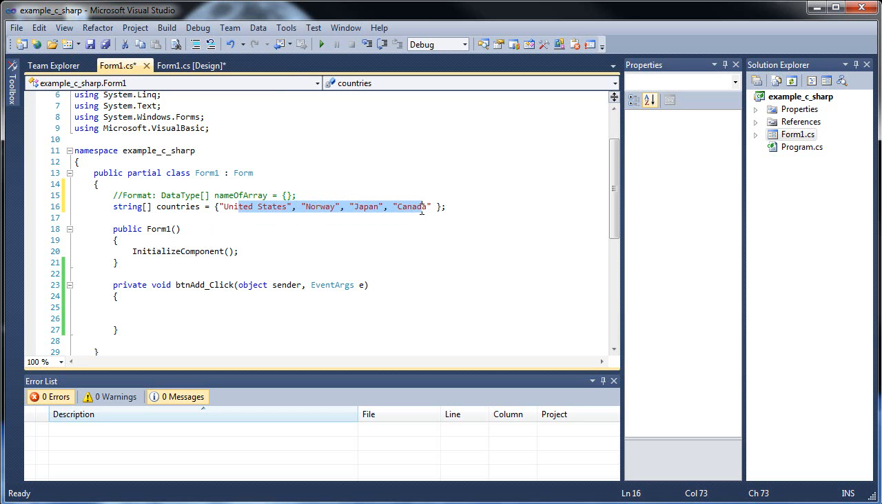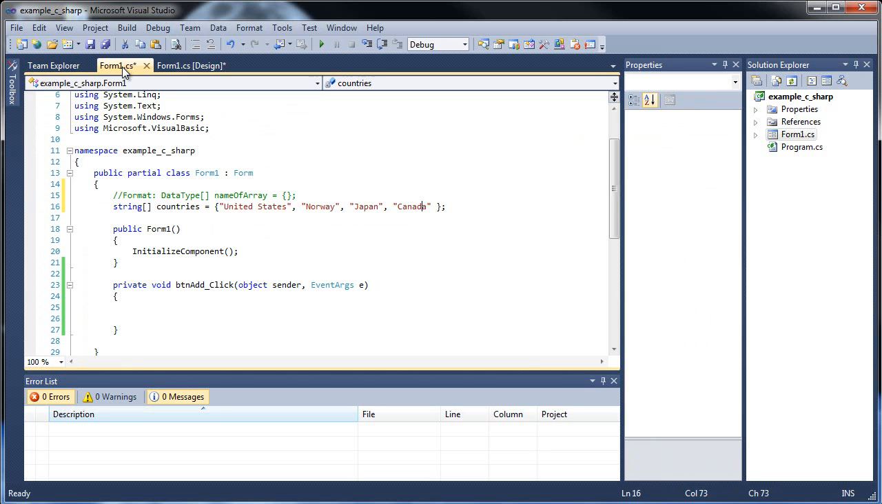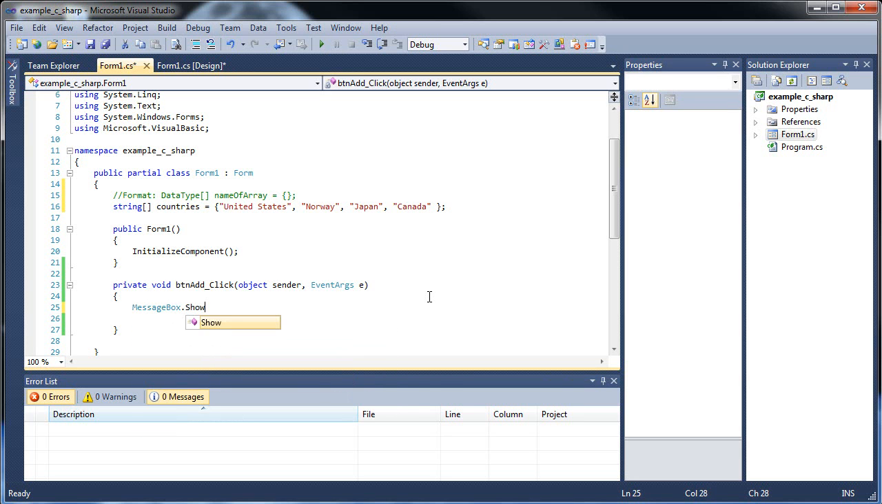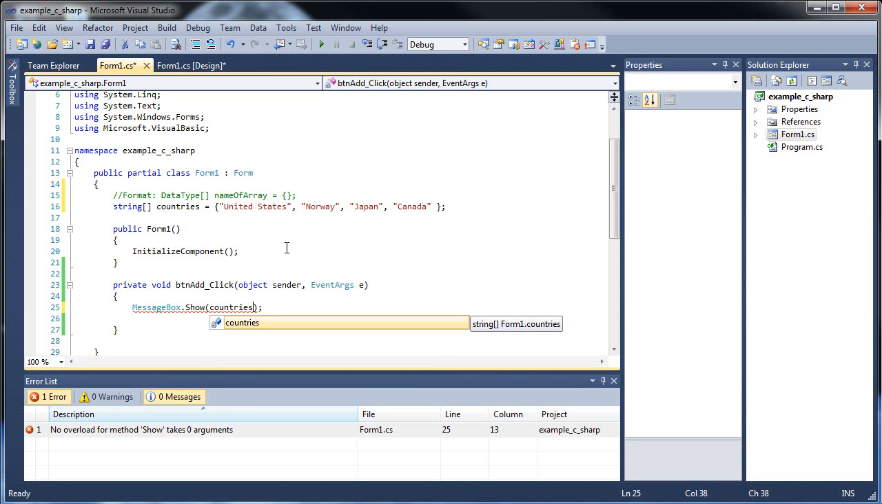So we know exactly what we put into our array, but let's figure out how to access it. Let's create a simple message box that pops up when you click the add button. In order to access them, first of all, let's type out our message box. As we know, the first piece of information that we put in here is a string, but these are already strings, so we don't have to worry about that. In order to access them, type out the name of the array. That will be countries, followed by our brackets.